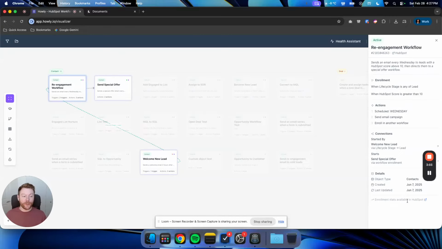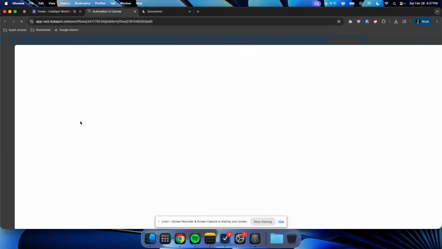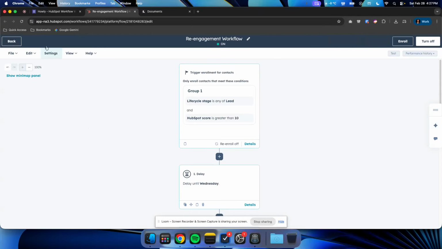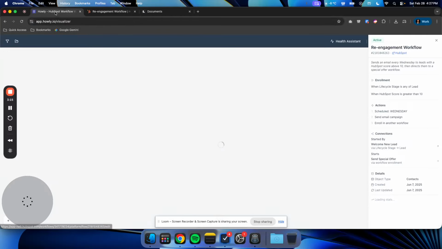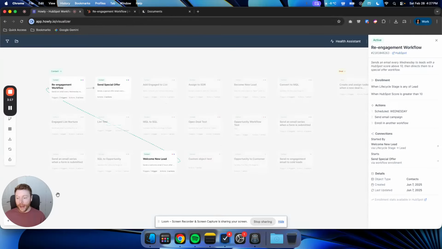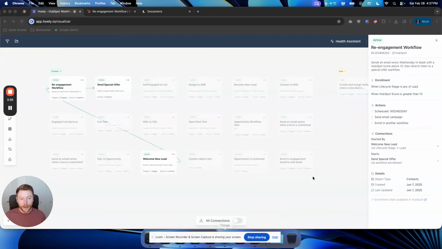From here, you can also see enrollment stats. You can click directly using these links here, and it takes you directly to the workflow that we're talking about. That is where, if you want to make any edits or changes, you'd find that. But as an agency, that's all fine and dandy. What I would like to know is how everything is connected in one go.